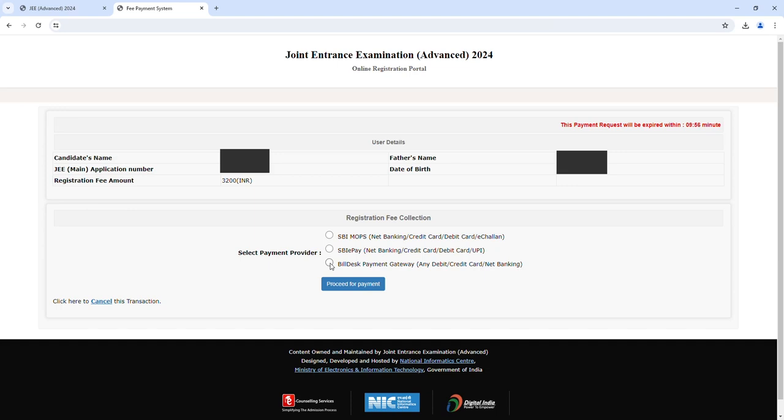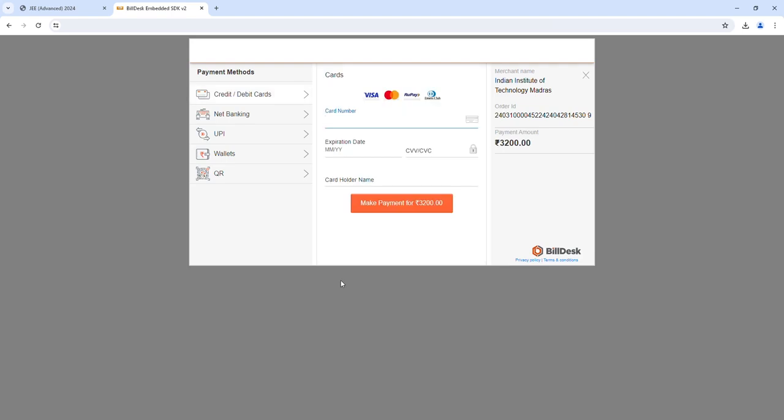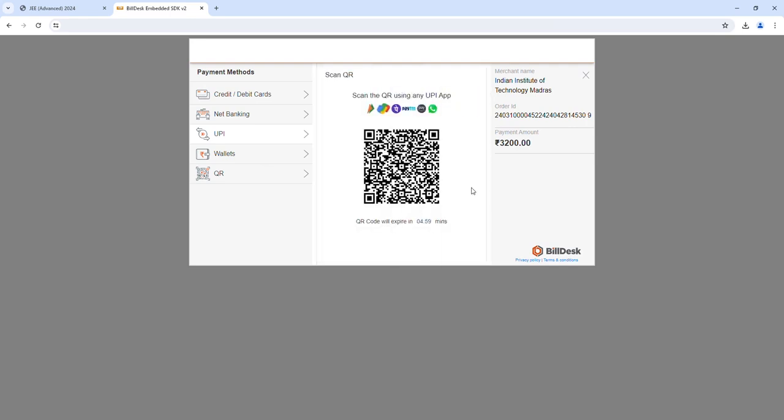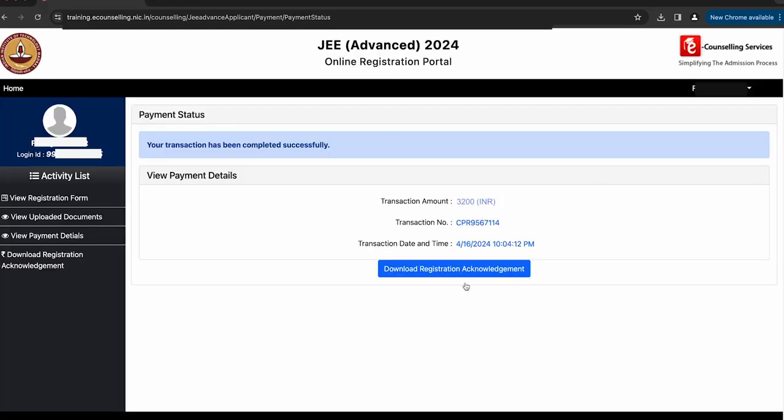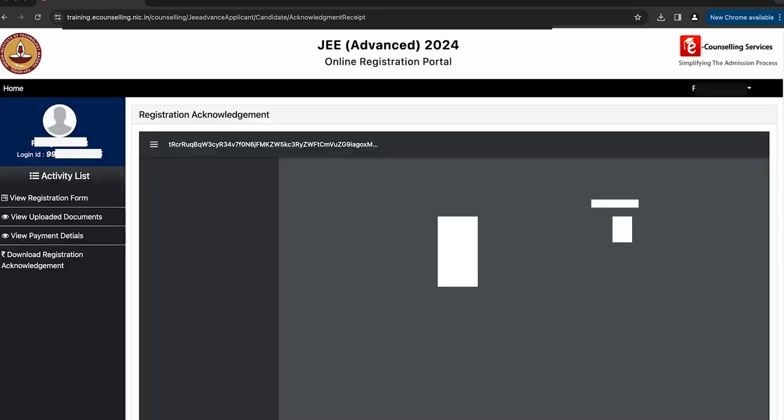After selecting one of the payment gateways, click on the Proceed for Payment button, which will take you to the payment gateway site, where you can choose your preferred mode of payment and complete the payment of registration fee. After making payment, it will go to the payment status screen and confirm whether the payment has been completed successfully. Note down transaction amount, transaction number and transaction date and time. Then click Download Registration Acknowledgement.